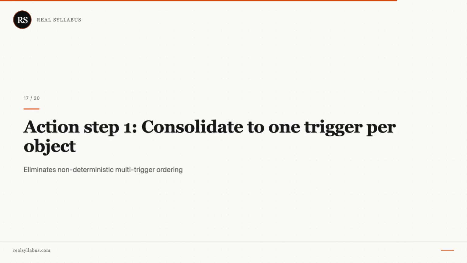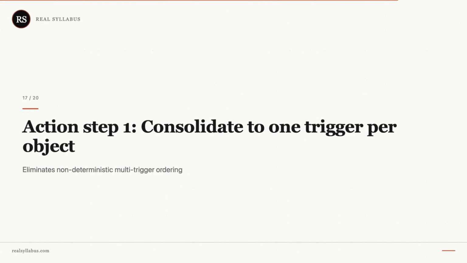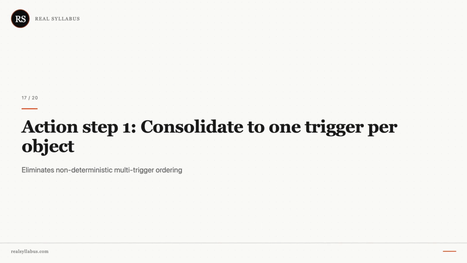The first action step, consolidate to one trigger per object. Salesforce makes no guarantee about execution order when multiple triggers are defined on the same object for the same event. If you have a count trigger and a count audit trigger both listening to before update, either may run first, and that order can change between releases. One trigger, one handler class. The trigger contains zero business logic. It routes to the handler. The handler contains all the logic. This is the only way to get deterministic, predictable execution on a single object.